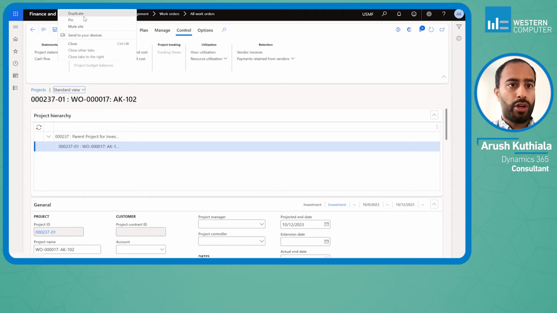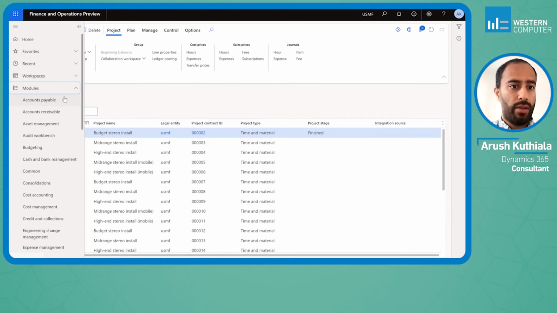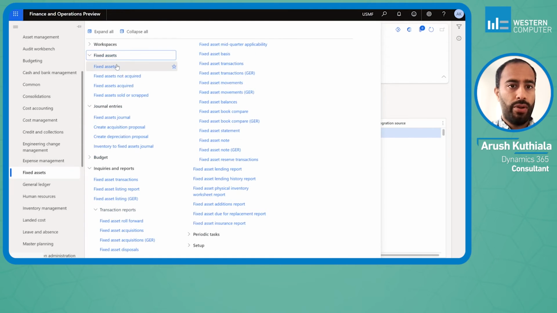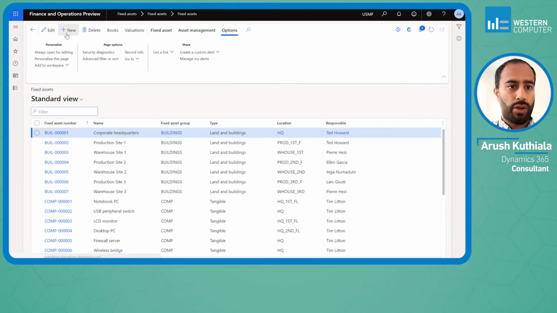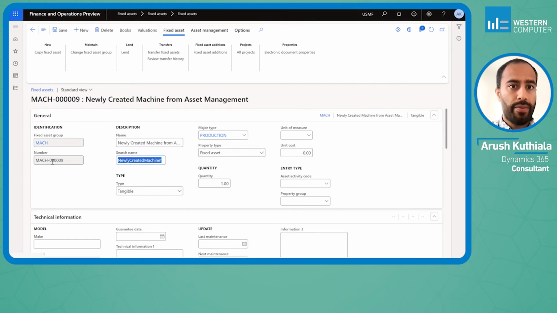To do that, I'm going to go ahead and create a fixed asset. Now you can capitalize just to a GL account, but given the power of Dynamics, it's often more beneficial to capitalize this to an asset. So I'm going to go in here and create a new one. And I'll say this is my group machine, newly created machine from asset management. And we'll see here, this is Mach 9.